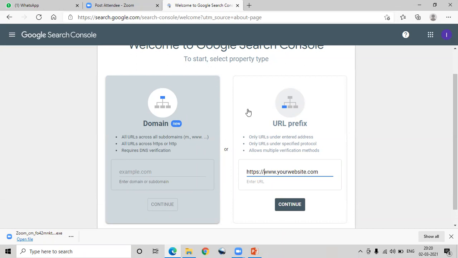So you need to copy that code and go to your website dashboard and put it in the head. Simply listen to me. If you are using a WordPress website, simply download a plugin which is known as Header and Footer. So write it down.